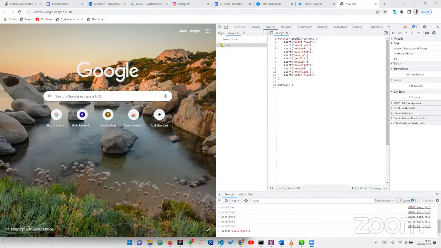Okay, so that is basically how to write a function. We are going to do a lot of things with function very soon. We're going to do a whole lot of things with function.